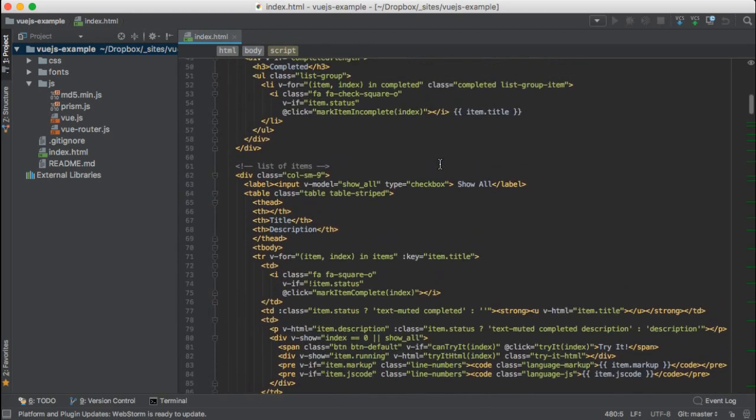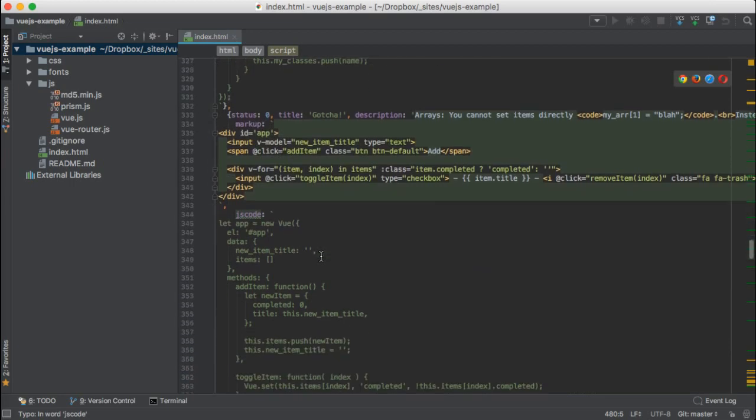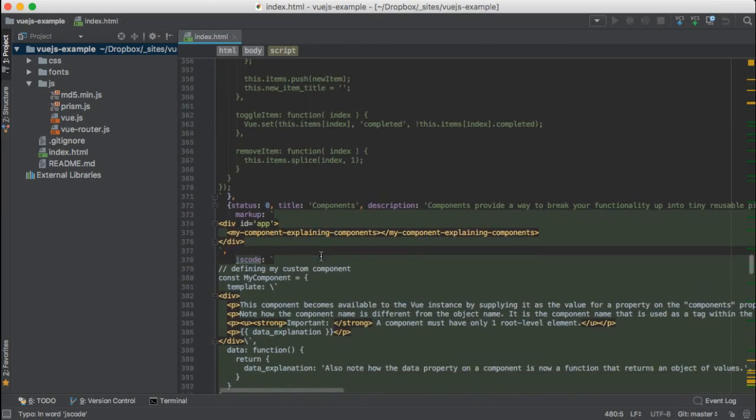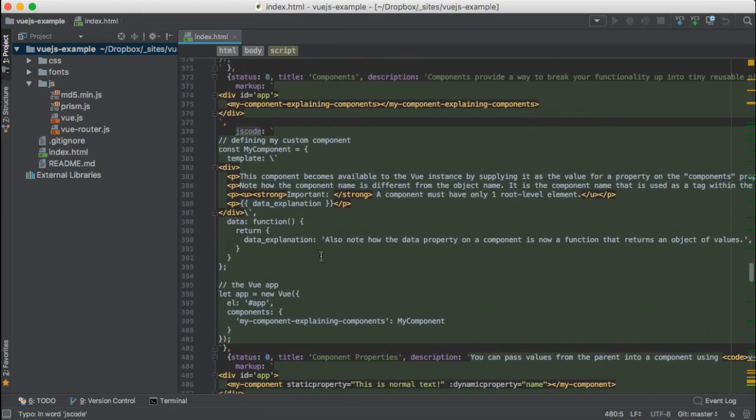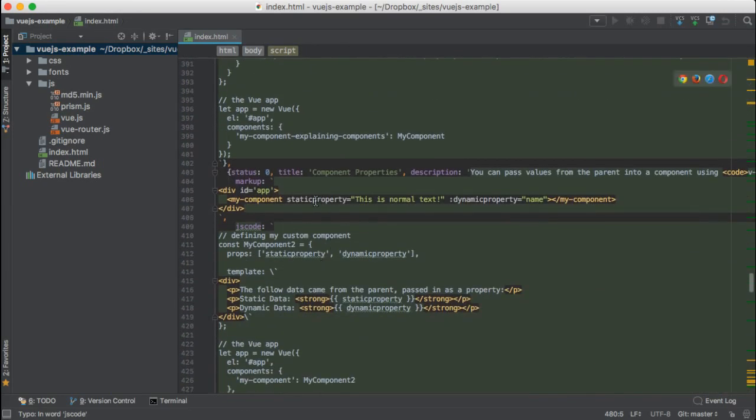So what we need is something with a child component, which could be the very first example. Don't worry about this mess. These are just all my examples. Here's the first child component. Here's the first one where we pass in a property. So we're going to define it here as static dash property, dynamic dash property. And here in JavaScript it's going to be static capital. So we're expecting that, right? Right, camels.